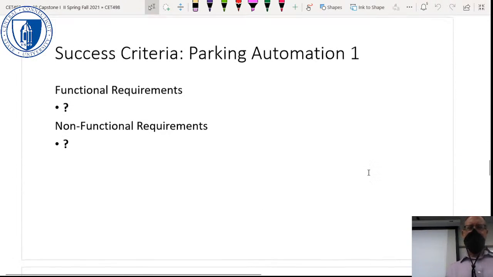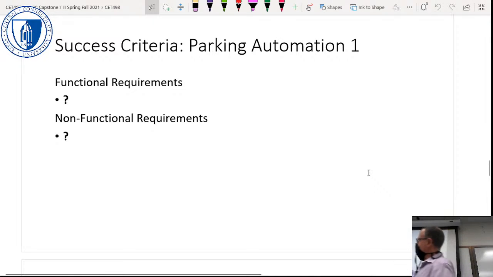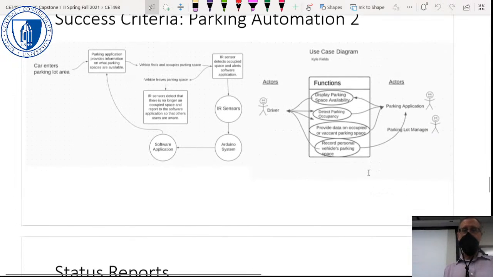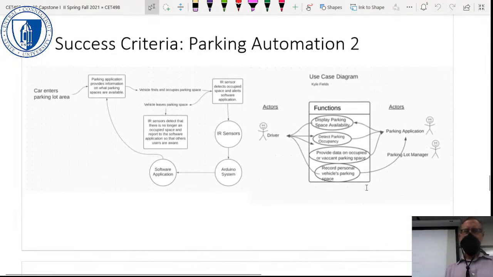And then for the parking automation, I couldn't actually pull out explicitly the functional and non-functional requirements. There were diagrams, right? And I can certainly infer from the use case diagram what some of those functional requirements are. They were probably there, because I remember talking about some of them, but they weren't pulled out explicitly like they were in the other two reports.